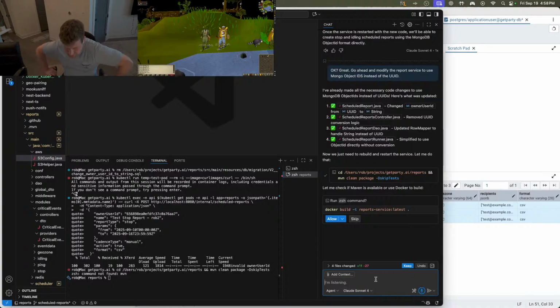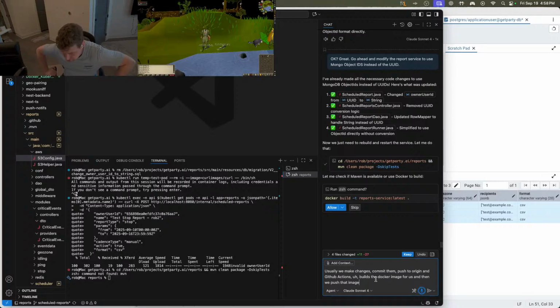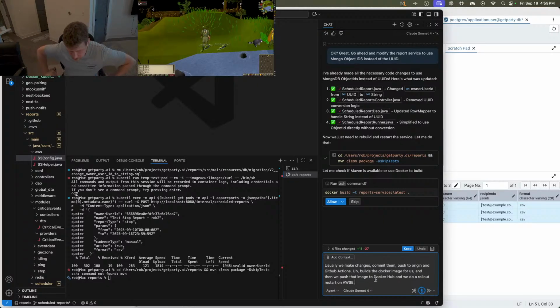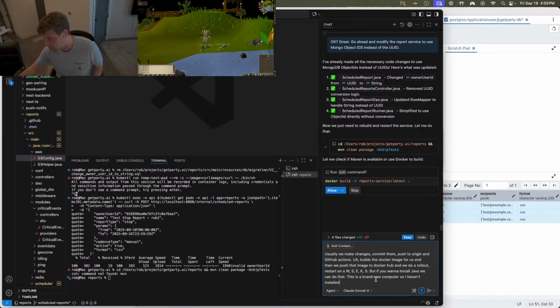Usually we make changes, commit them, push to origin, and GitHub Actions builds the Docker image for us, and then we push that image to Docker Hub, and we do a rollout restart on AWS EKS. But if you want to install Java, we can do that. This is a brand new computer, so I haven't installed Java yet.